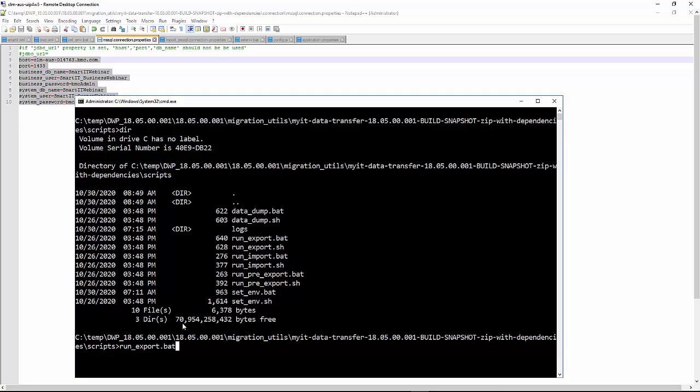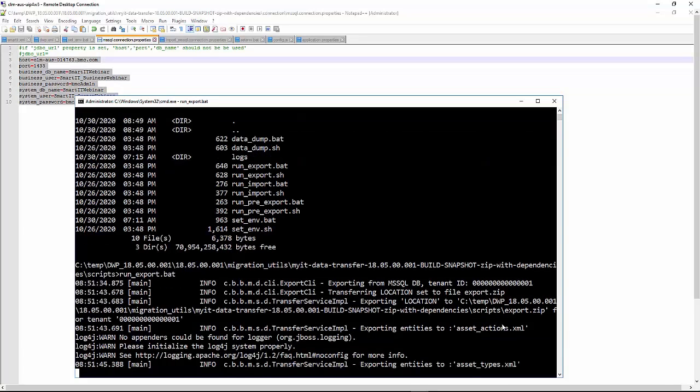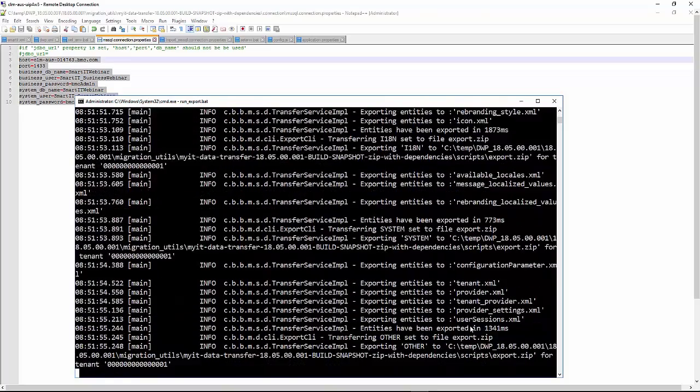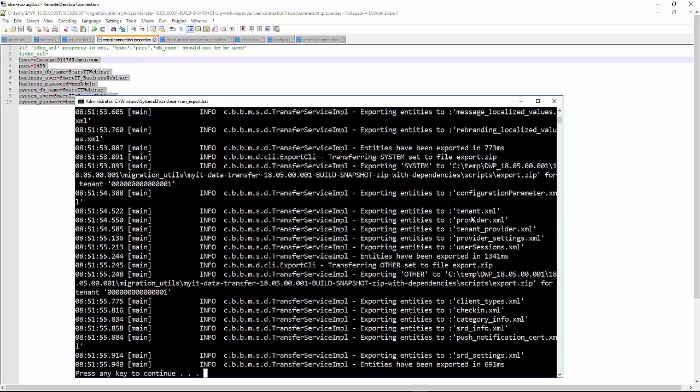As you can see, I correctly pick up my tenant ID that is specified in setenv.bat file, and it is trying and exporting the data now. As you can see, it is exporting the data for all these tables. I can list a few of the tables: tenant provider, provider setting, user sessions, category info, SRD info, push notification, SRD settings, and I think it looks like it is completed now. So it gives the message entities have been exported, and it took about 691 milliseconds. So you can click on any key to continue.